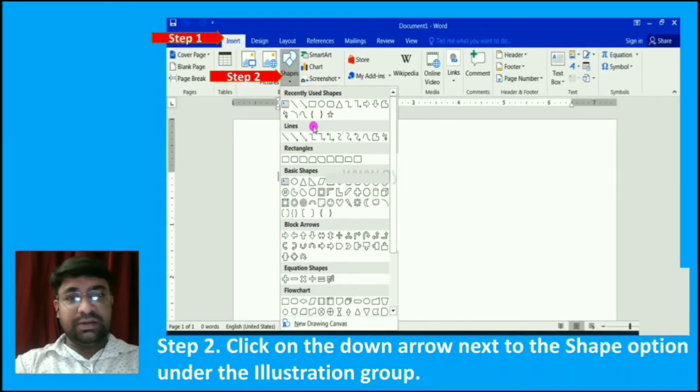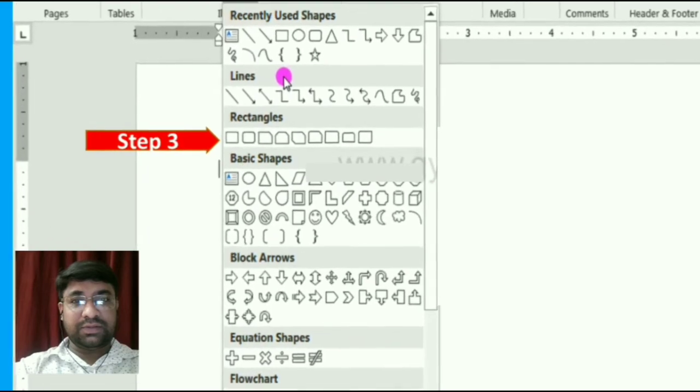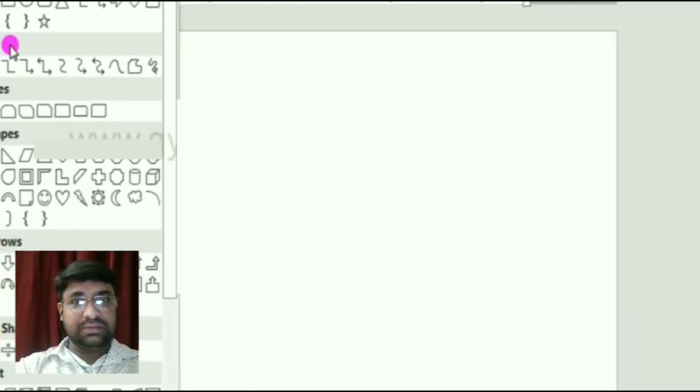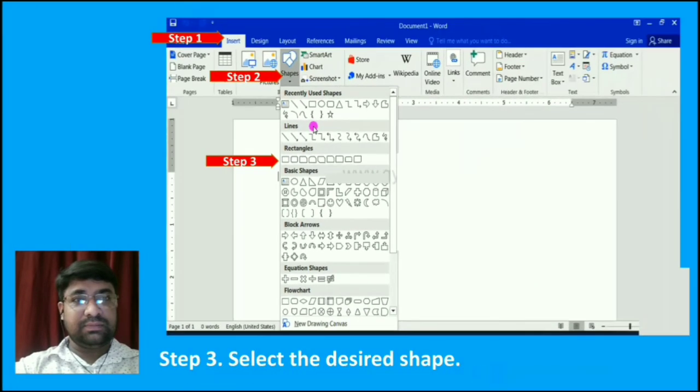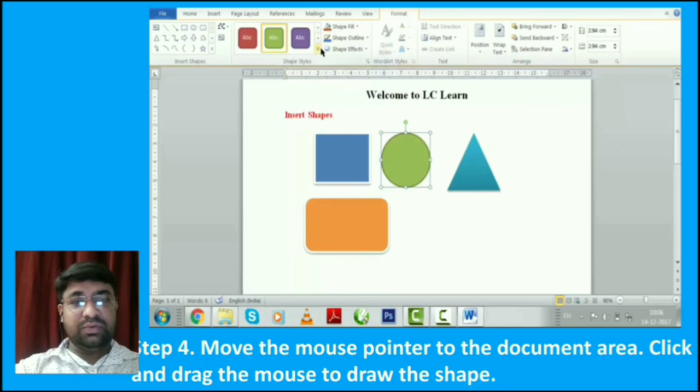Now third step is select the desired shape. This is your third step. You can choose any shape. Now fourth step is move the mouse pointer to the document area and click and drag the mouse to draw the shape.